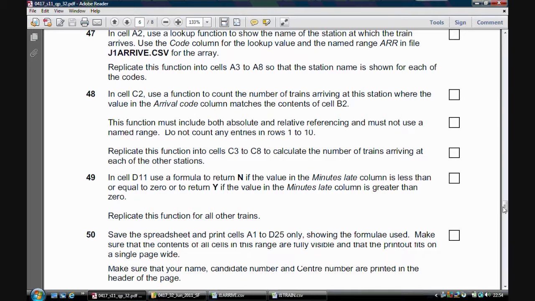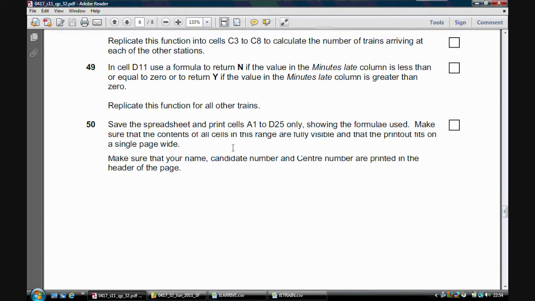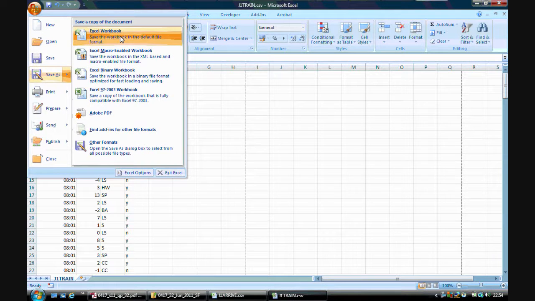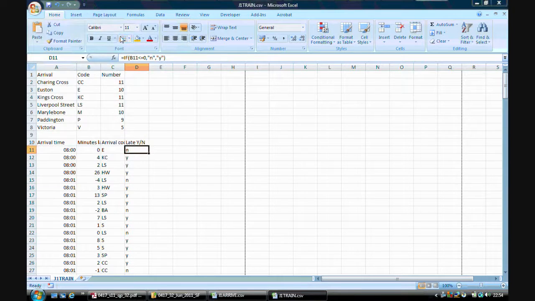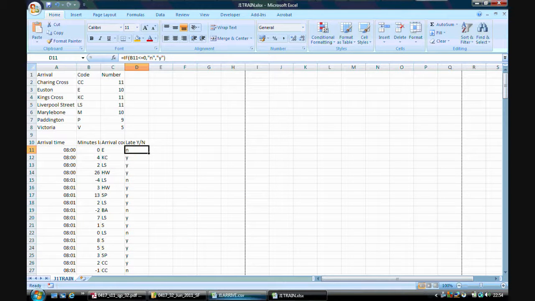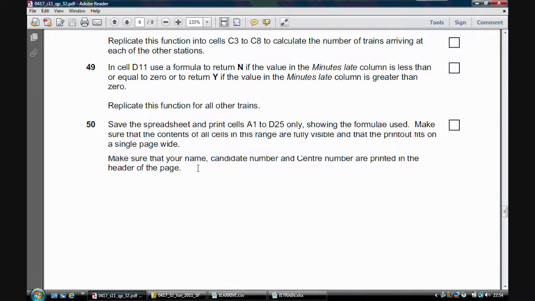So replicate this function, I've done that by using fill down, save the spreadsheet, and print cells A1 to D25 only. So I click on the office icon, save as an Excel workbook. Like that, I keep my formulas. I make sure I'm in my correct folder, June 2011, version 3.2, and I click on save. Then I have to print cells A1 to D25 only, showing the formula used.